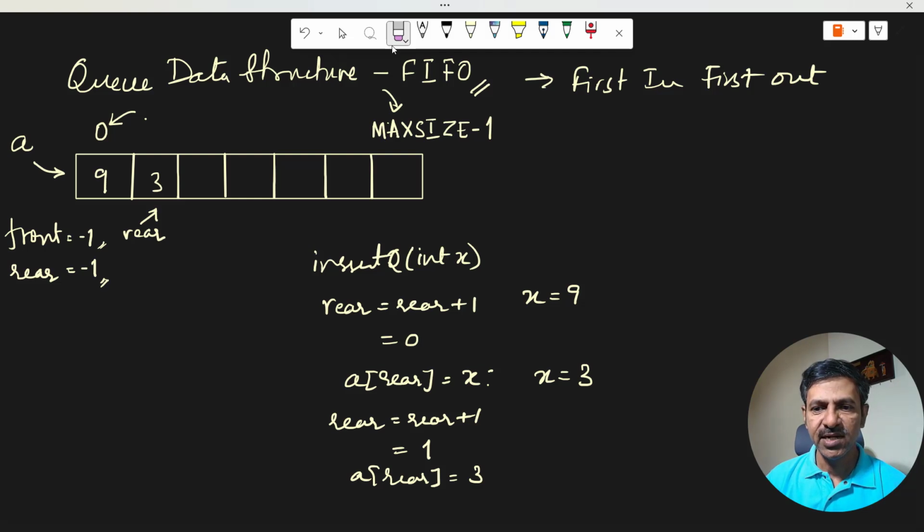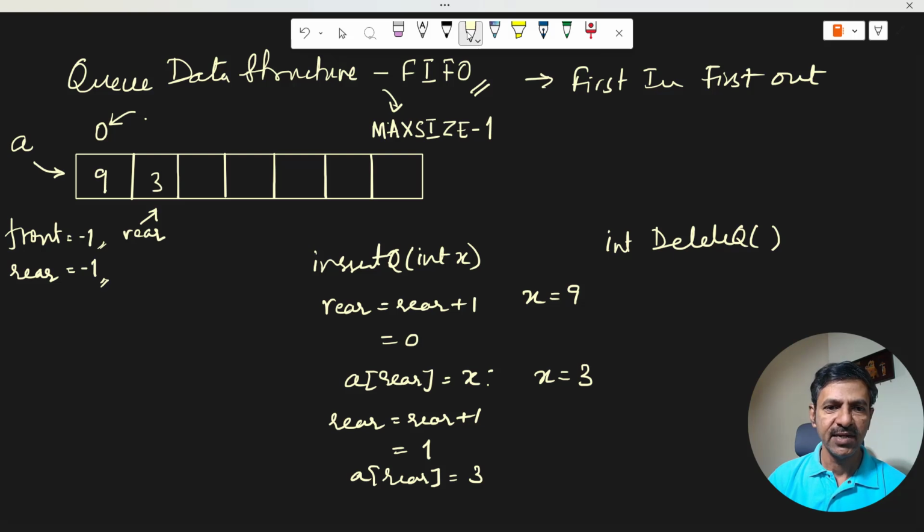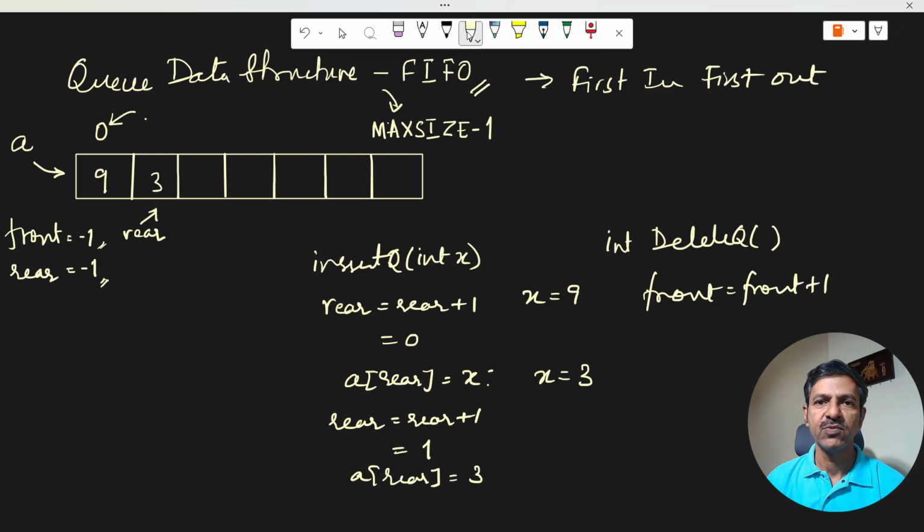And if you want to delete something from the Q, you are not going to pass anything, but you will be returning some data type int, let us say. Now before deleting, you just have to check whether Q is empty or not. If empty, you have to say empty, deletion is not possible. Otherwise you have to increment front by 1. You have to make front equal to front plus 1. So now what happens? Front will move to 0. Now you just have to return A of front.